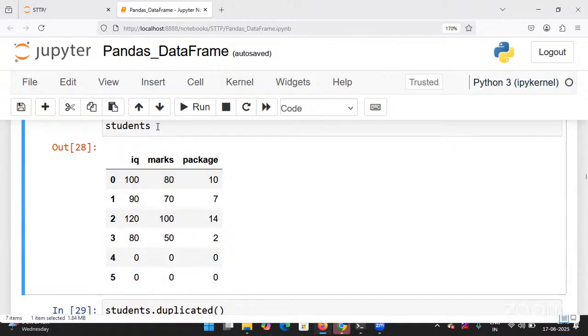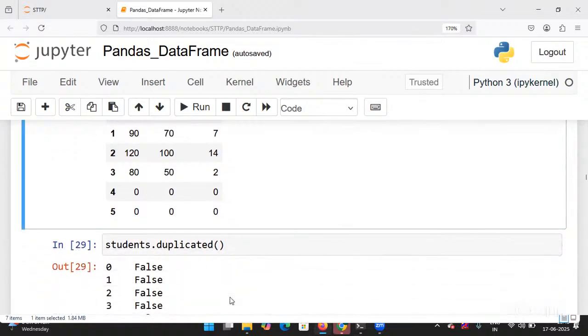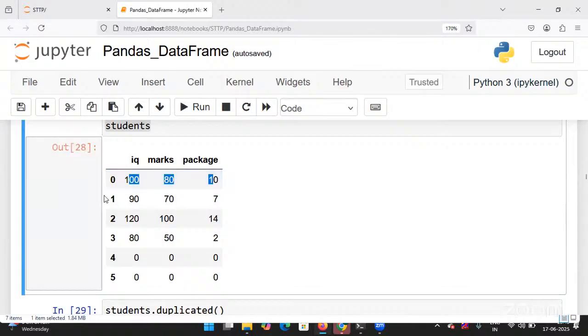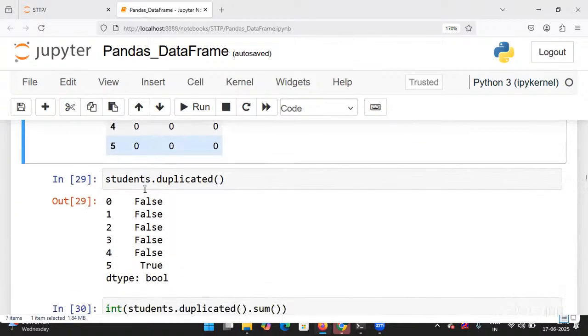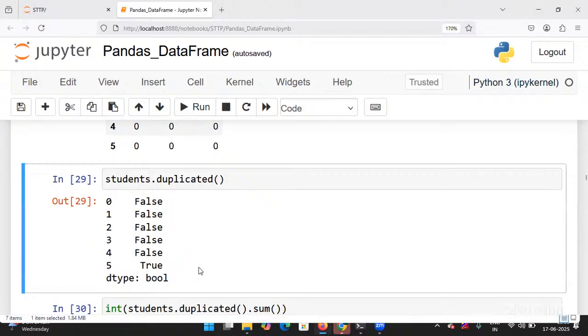So when I check with this object, student dot duplicated, it will see the first row. Is there any duplicate like this 100, 80 and 10? No. Is there any duplicate row like this 90, 77? No. 120, 100, 14? No. 80, 50, 12? No. So it will give you false, false, false, false. But when you come to the fifth row, it is a duplicate. So it will return true. Okay. So it returns true.